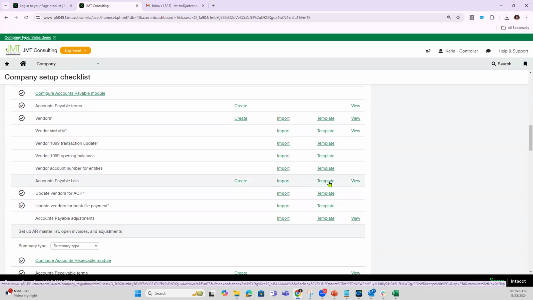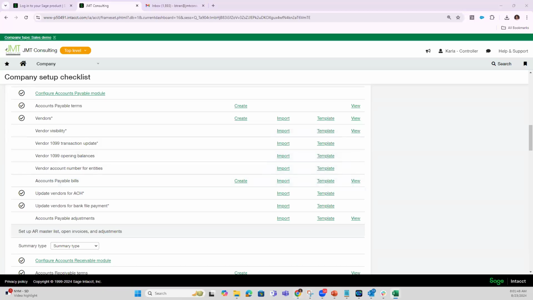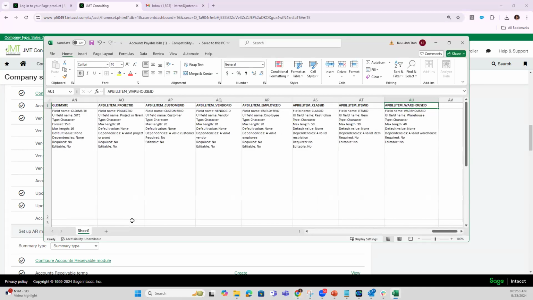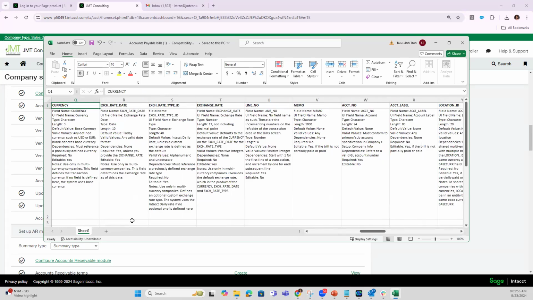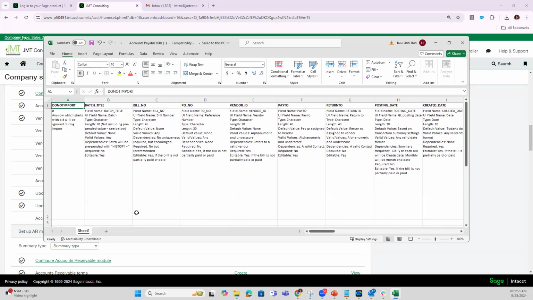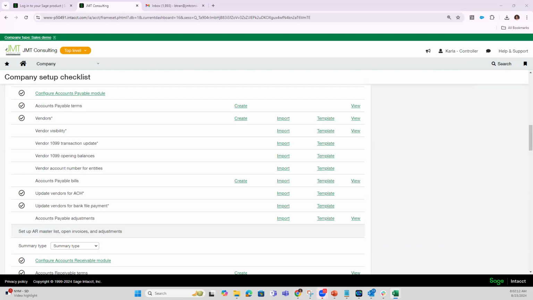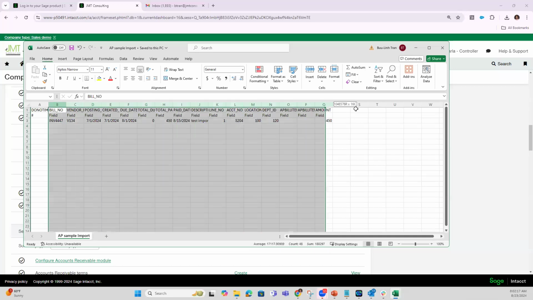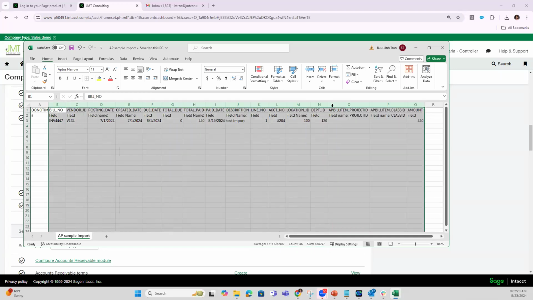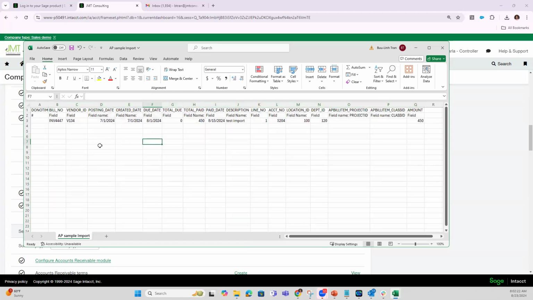For the sake of time, I've already downloaded this template. I'm going to show you what that template looks like. There's the template, and there are lots of columns in this template. We are not going to need to use all these columns, but this template is helpful. It gives you descriptions about each of the fields, what they mean, what is required, what's not required. So it's a place to start, but I already have a template where I identified all the fields that I need. So I'm going to bring this over here. So here's my template, and it has all the fields that I need for this exercise.